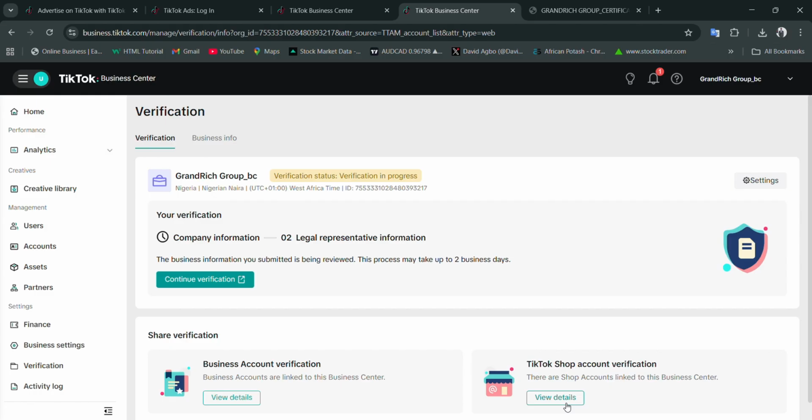So this is all you have to know about business verification on TikTok ads manager. So it is so simple. Once you follow these steps that I just explained, the step-by-step guide like I demonstrated to you guys, I tell you that your business account will be verified and you start running ad on TikTok.